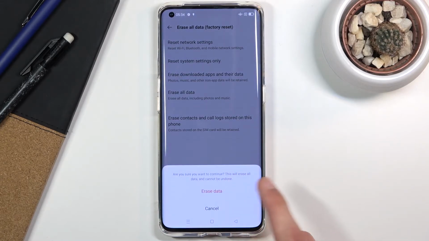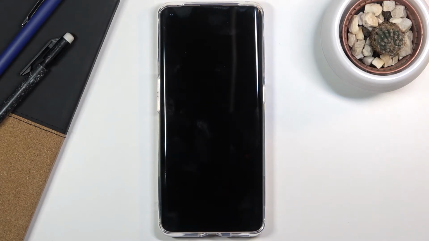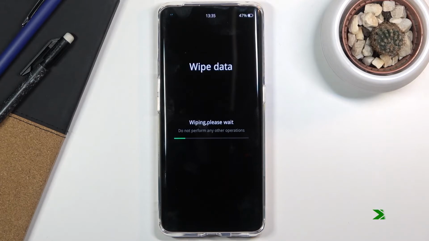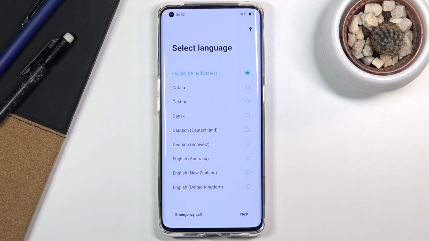But assuming you have already done it, or you might not want to, tap on erase data and the process will now begin. Now this will take a couple minutes, so just be patient. Once it's finished, we'll be then greeted with the Android setup screen. So I'll be back once that is visible. And as you can see, now the process is finished and you can set up your device as however you like.